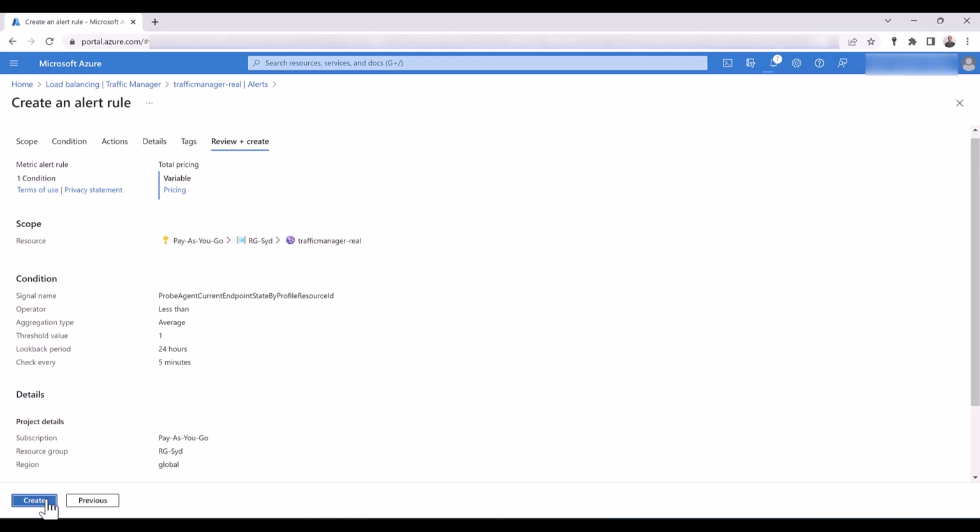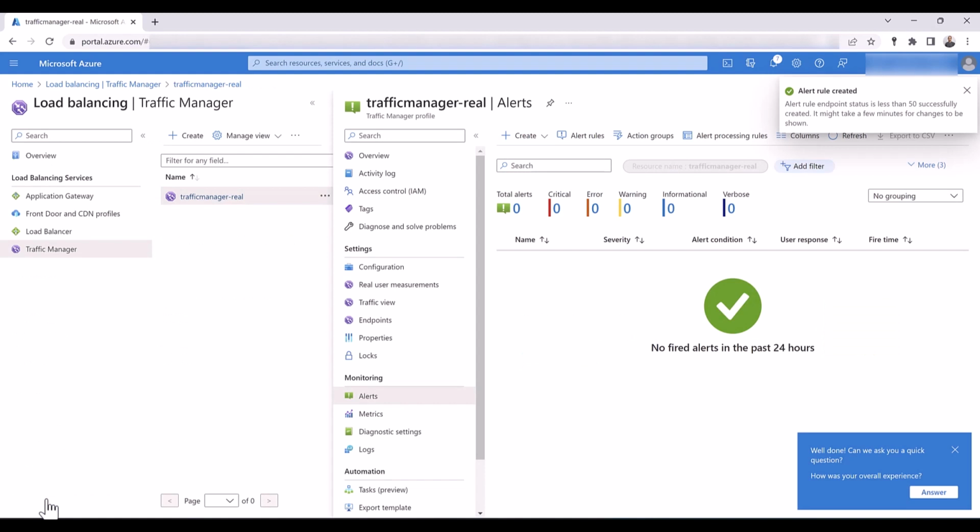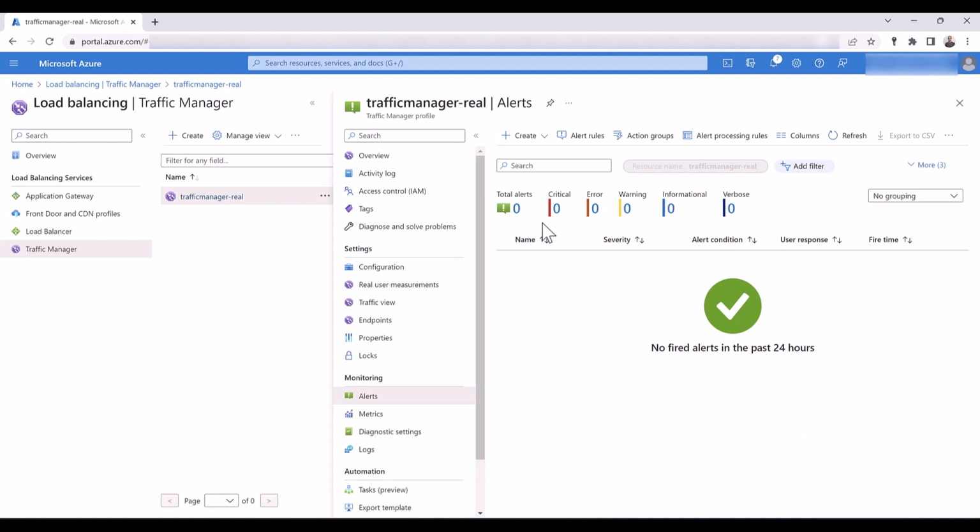This is what you need to do to create an alert for your Traffic Manager profile. And when we create an alert, we create it based on certain log queries or specific metrics. And then after the alert has been created, you'll be able to see how many times the alert has been triggered.